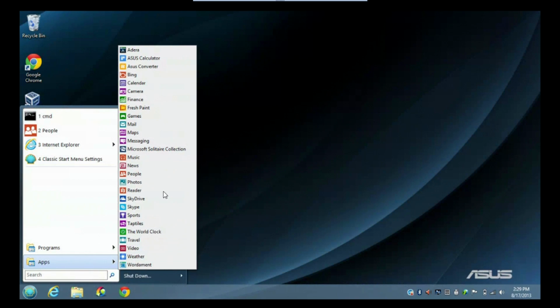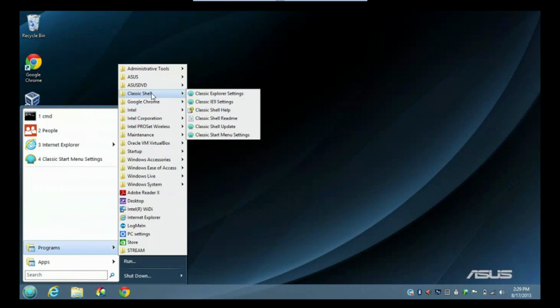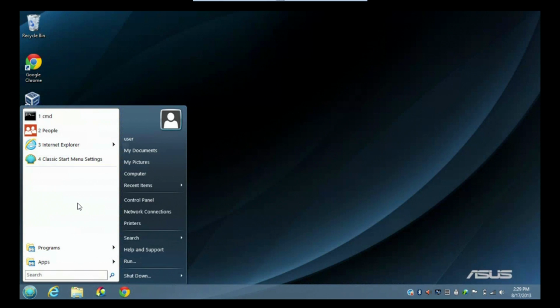So for all those fancy Windows 8 apps Microsoft is so excited about, it does give you a little apps folder. So if you want to do games or Fresh Paint or any of that, that's still there. But then if you go to programs, we get a program list like we're used to. So we can see I have Google Chrome here. You can see there's Classic Shell. You can see all the software the way that we are used to seeing it.